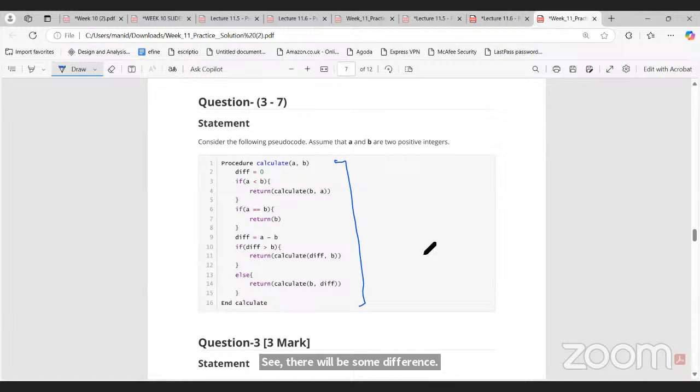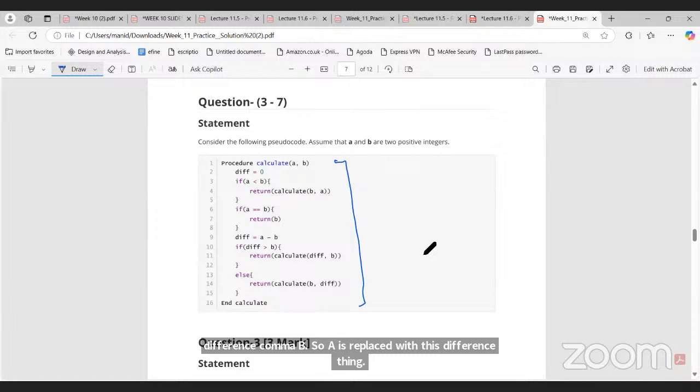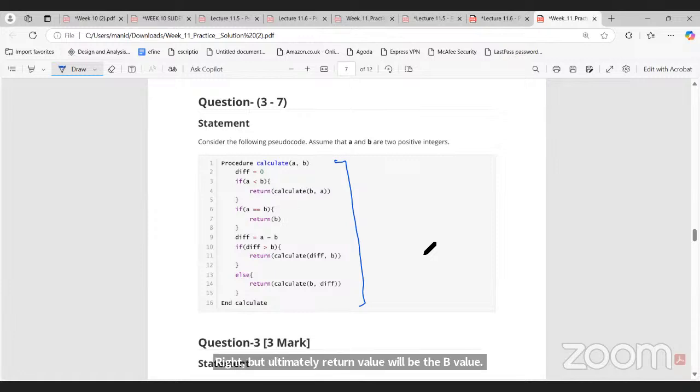So A and B will be changed. See, when the recursive call, once you calculate the difference in the recursive call, then it becomes B comma difference, or, oh sorry, difference comma B. So A is replaced with this difference, right? But ultimately, return value will be the B value. So return B. I think this code will return your HCF of the two numbers A and B. Okay, this will give you the highest common factor. See how this works.